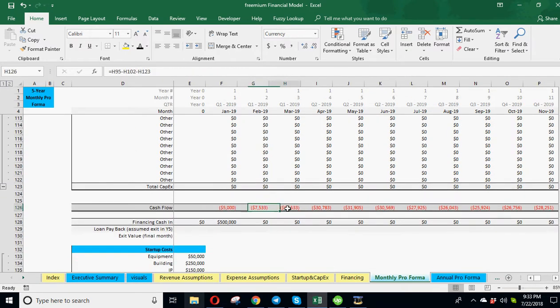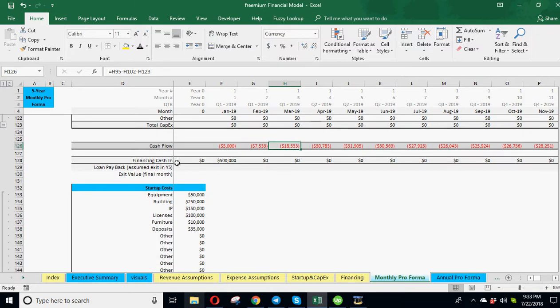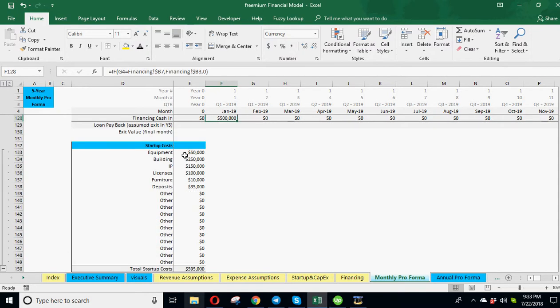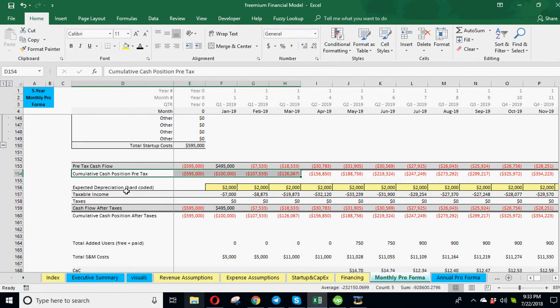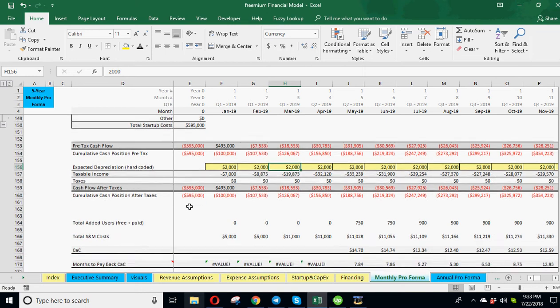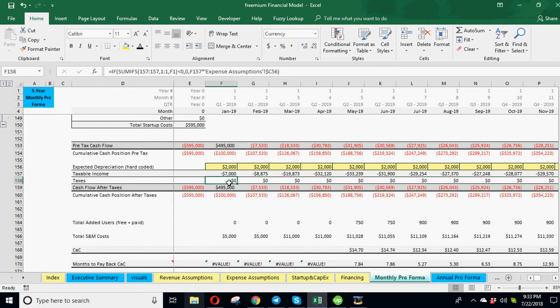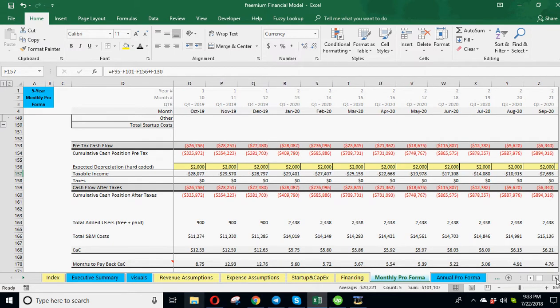So now we've got our cash flow. Then we've got some other items. We've got our financing. We've got our startup costs. Then we've got our pre-tax cash flow, cumulative pre-tax cash position. We've got expected depreciation because that's going to be counted when we try to figure out what our taxable income is. We've got taxable income, the actual taxes on that, which is checking if taxable income is positive for the given year. If it's not, then it'll be 0.